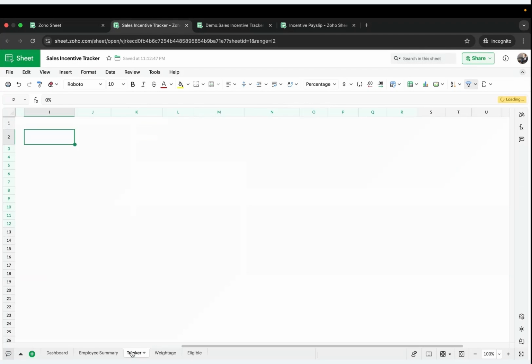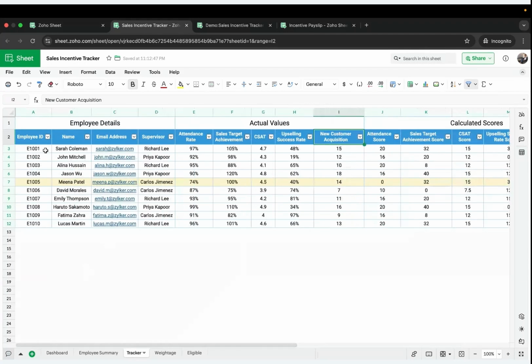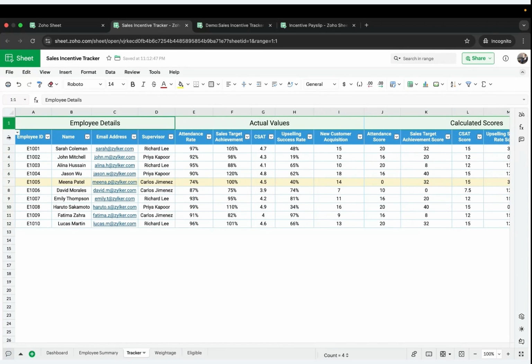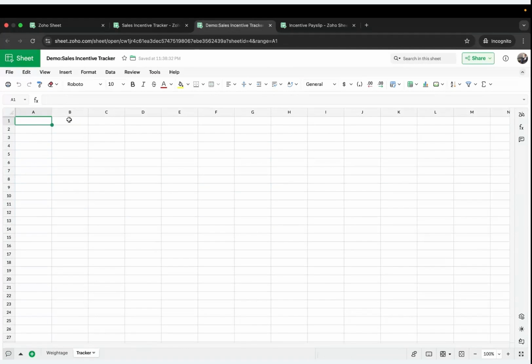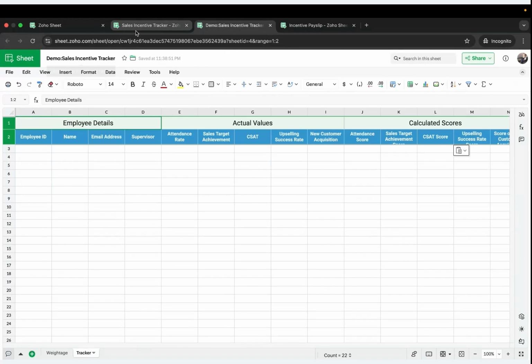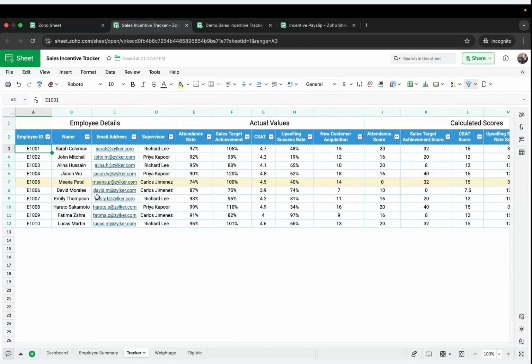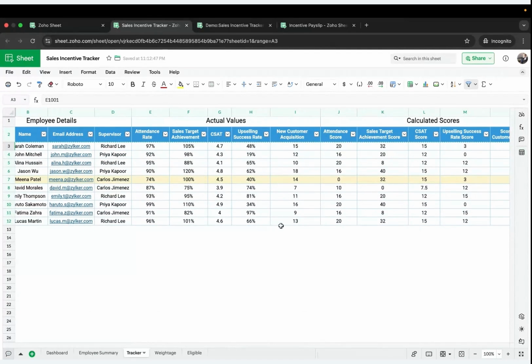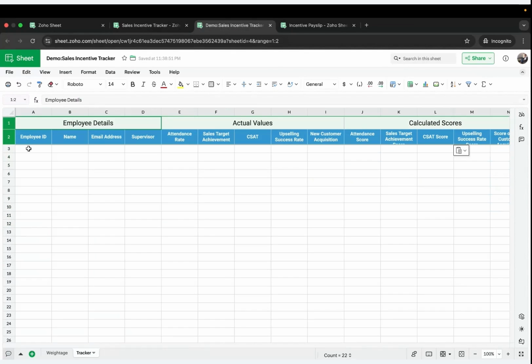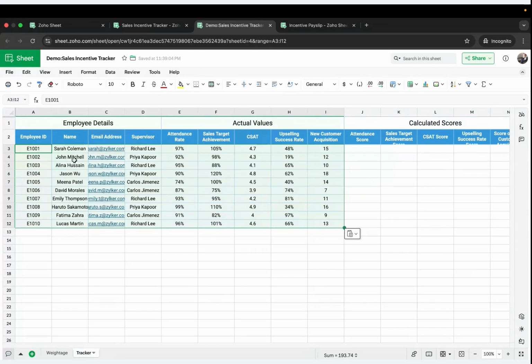Let's go to the tracker sheet. And we can copy these headers first. And then we can copy these values, which will be the same. And once this is done, you can convert the entire thing into a table.